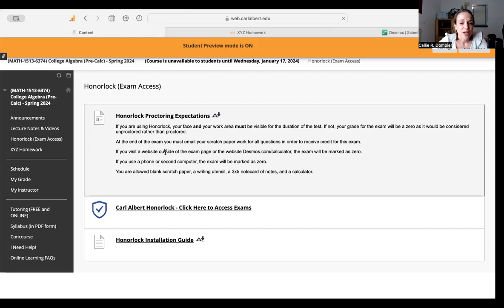At the end of the exam, you have to email scratch paper for your questions in order to receive credit for the exam. It says all questions. I don't mean all questions, just all questions that you did have to use paper for. Okay. If you visit a website outside of the exam page or the website desmos.com, the exam will be a 0 because that's cheating. I mean, if your page refreshes your email or something, that's fine. But if you're Googling answers to the math questions, we're going to mark that a 0.